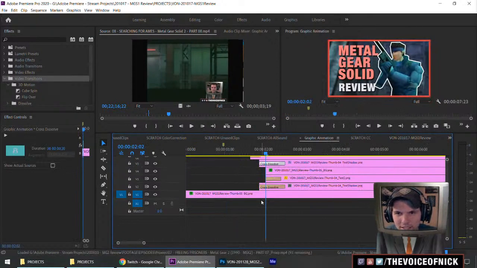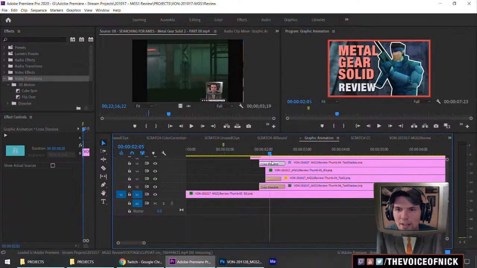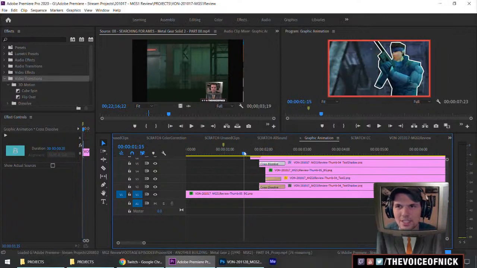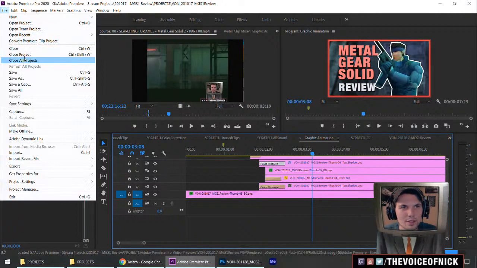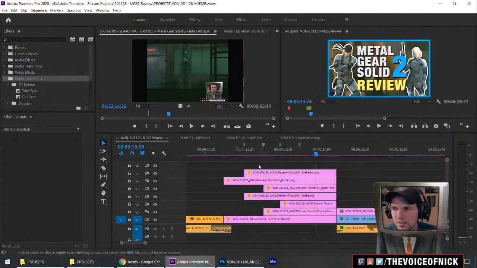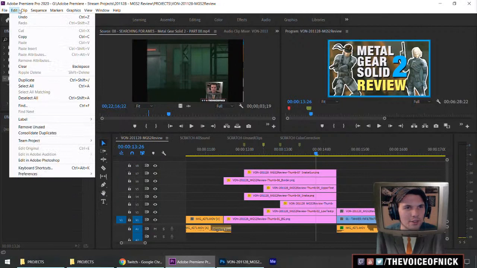So this is marked as cross dissolve. Why? Oh, it replaced this. It replaced the transitions that it doesn't know what to do with. So the fact that, yeah, somehow my Premiere has deleted my presets, and we'll have to add those back in.